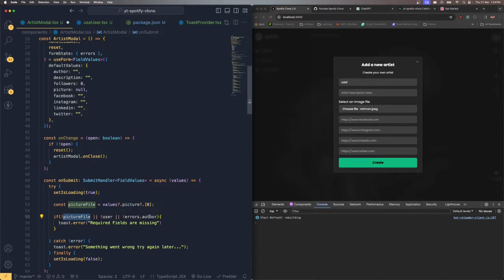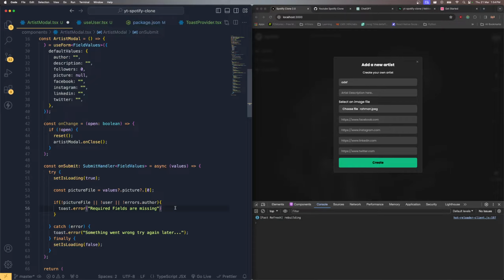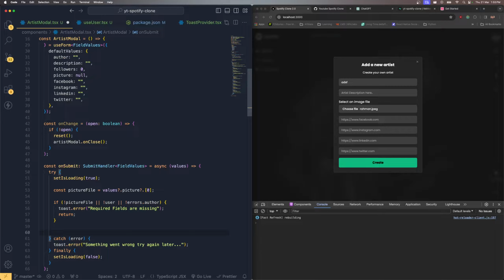If there is no picture file, or if there is an error in this author field, that means the record fields are missing. If any one of these fields is missing, I'm just going to return the toast alert as record fields are missing, and then I'm just going to say return. I'm simply going to return this entire function. If not, I need to generate the unique ID.